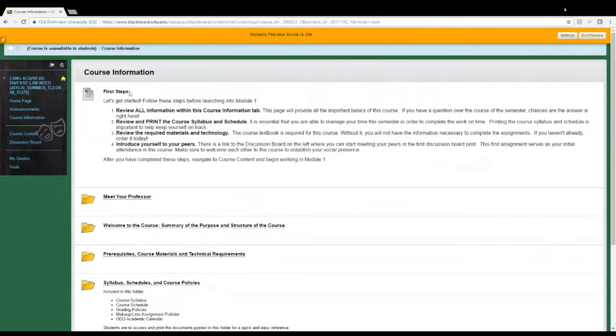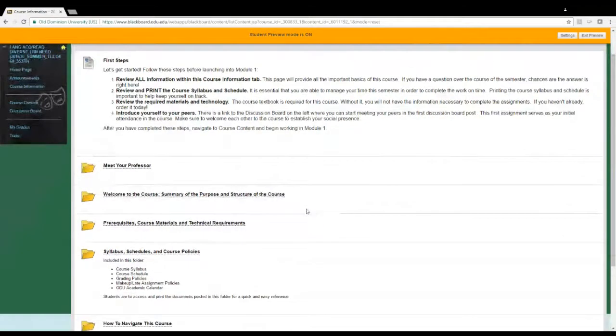Okay. So what I put here are some first steps that I would like you to definitely take some time to review all of this information. Underneath Meet Your Professor, you can have more information about my background as well as my contact information, the summary of the purpose and structure of the course. These are pretty self-explanatory, but that lets you know why we are all here together in this semester and how the course is structured. You've got your prerequisites, course materials, technical requirements for the course, and then of course the syllabus and your course schedule and your course policies.